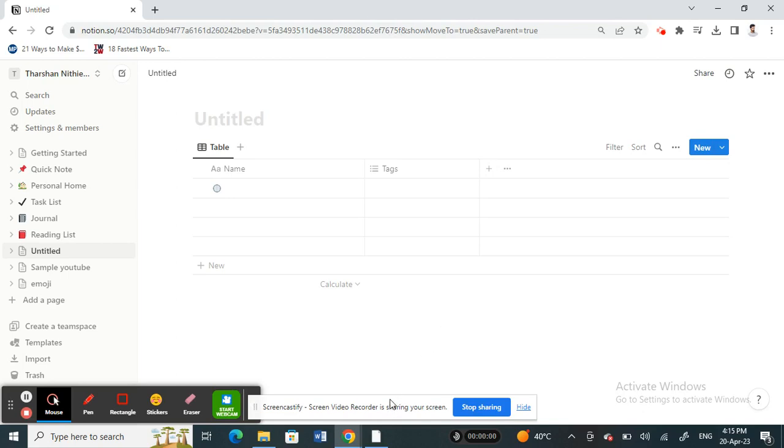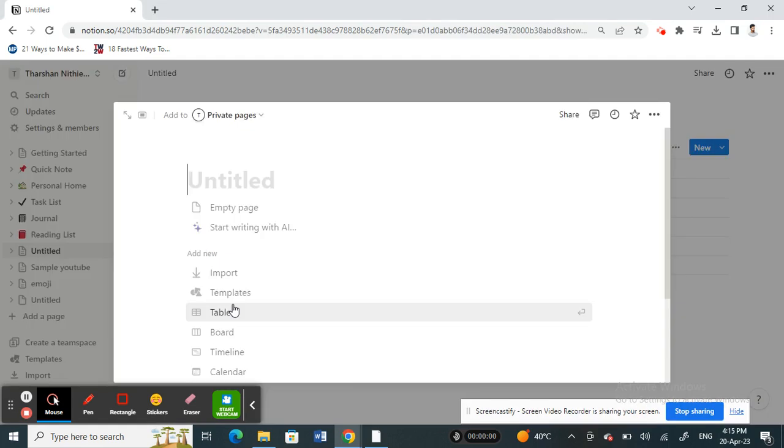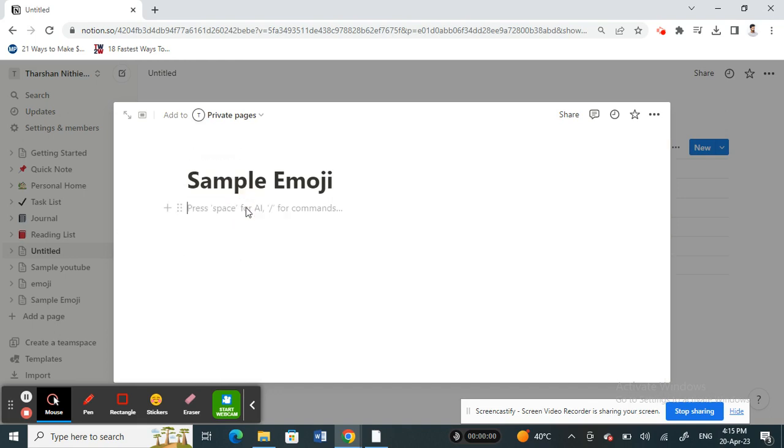So open up your Notion application or in your browser, whatever suits you. So just open it up. I'm just opening up a blank page just for demo. So let's say here, okay, I'm going to put sample emoji.